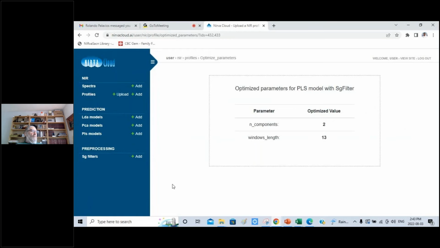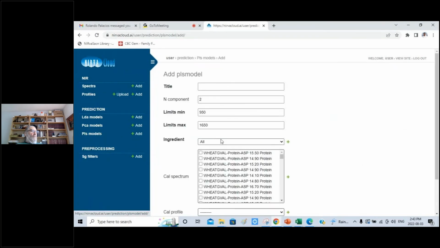Okay, so at this point you can go to add PLS. You can start building the PLS model. Okay, so here I click on add and I give any title. I can say, for example, test webinar August 3 is the name of this. A number of components, we already know the best one is 2, it has already been given to us. And the limits from 950 to 1650. This is the default because we don't want to use the extremes, so we keep it like that.